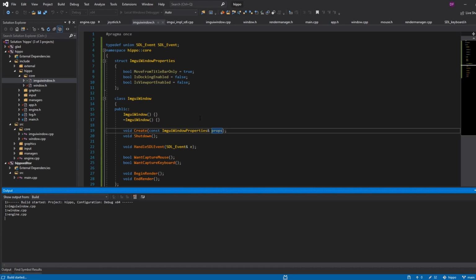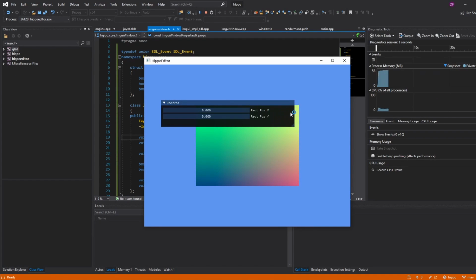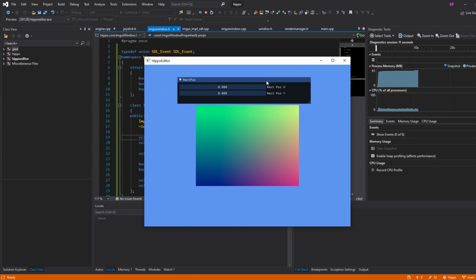The only change we'll see now is we can only drag ImGui windows from the title bar. So I'm going to try dragging it from down here, and you can see the drag does not work. But our mouse stuff is still working, and then if I drag from the title bar, I can drag properly.